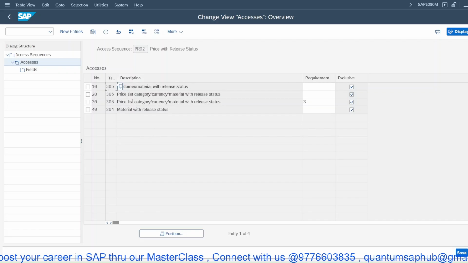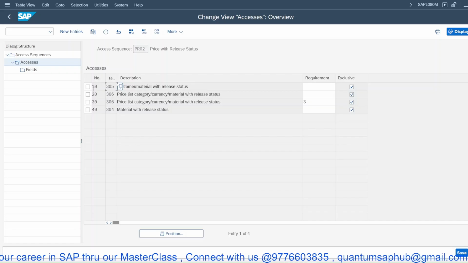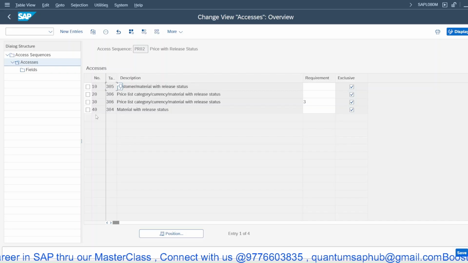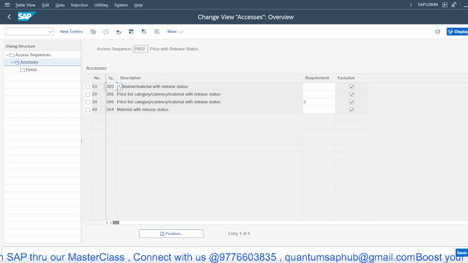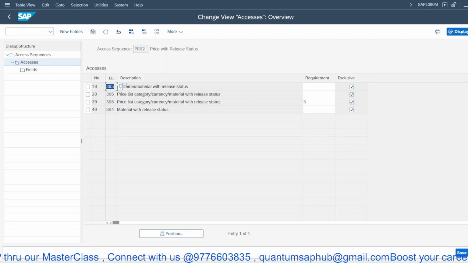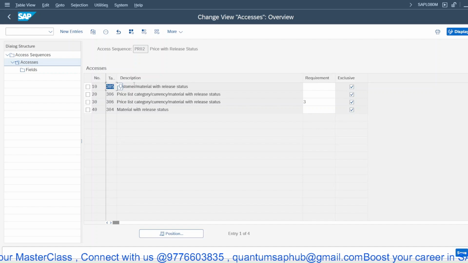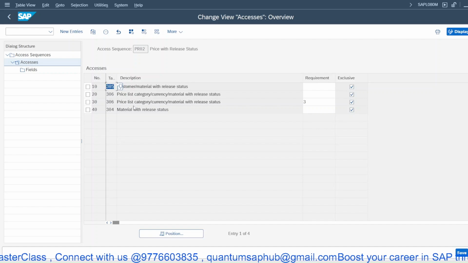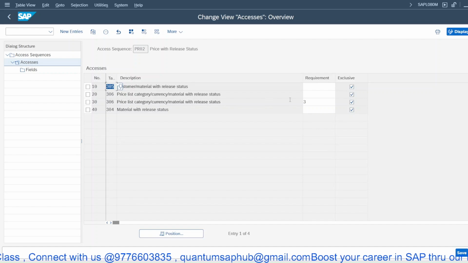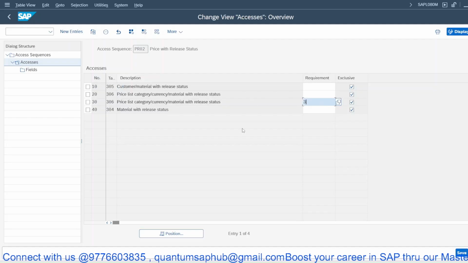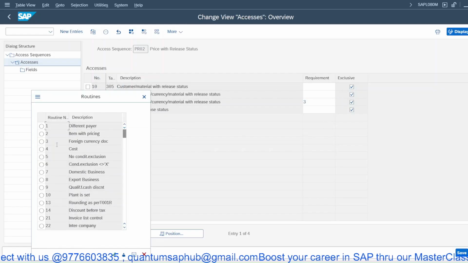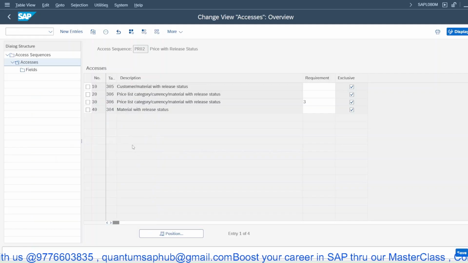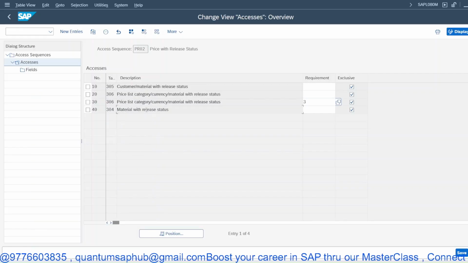So what will it do? It will search in the order 10, 20, 30, 40. First the 305 table will be searched. If it is not found, then it will go for 306. But this is for requirement 3. 3 means foreign currency documentation. Then it is the material with the release purpose.